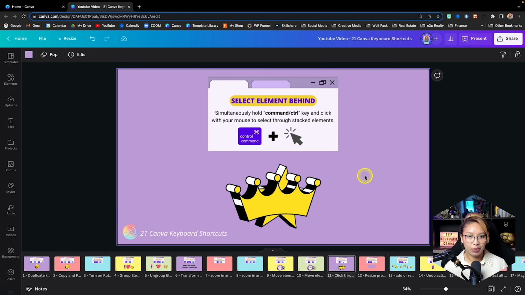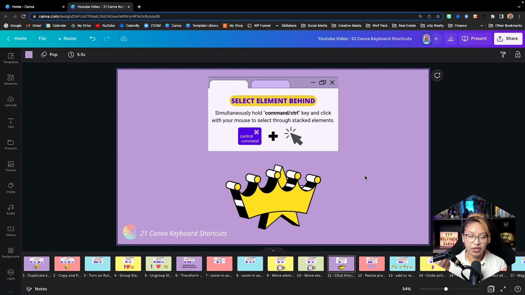So this is great if you're working with lots of different elements that are laid on top of each other. So if you have like 5 different elements and you want the last one on the bottom, then you can use this keyboard shortcut to select through all of the elements without disrupting whatever is on the forefront.